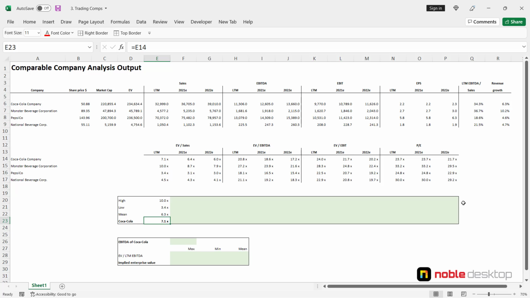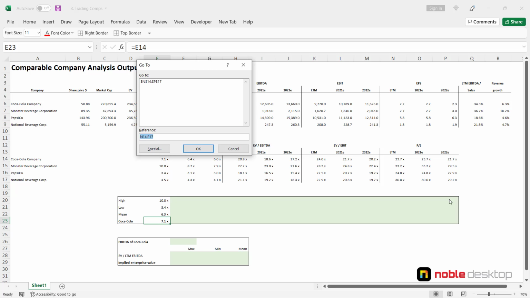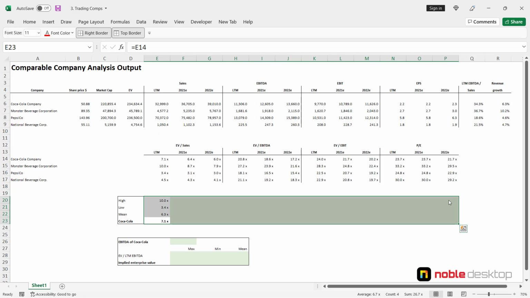To highlight all the cells from the cell I'm in, E23, to the cell P20 quickly, I'm going to use F5, function 5, Go To window again, F5, and I'm going to input the cell P20 to which I want to highlight, P20, and then Shift Enter would highlight the whole range, and Control R to fill it all the way to the right.